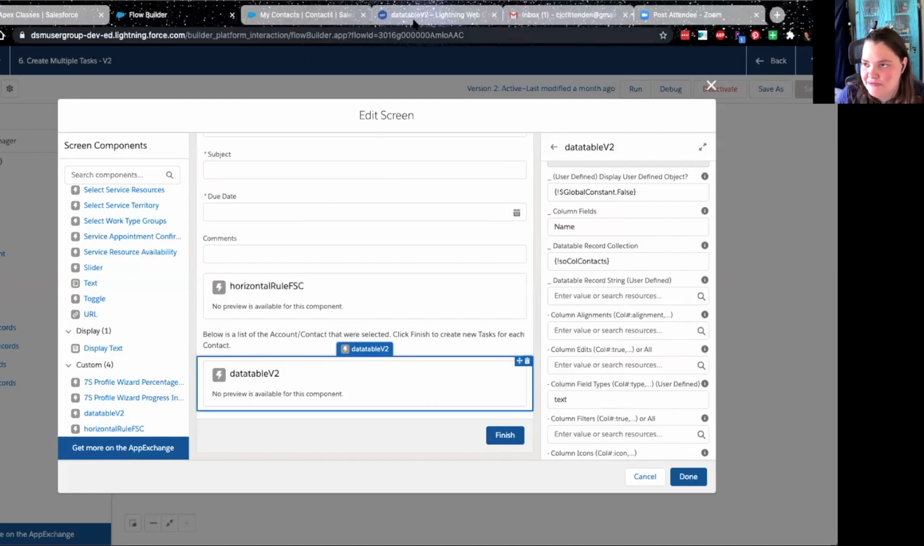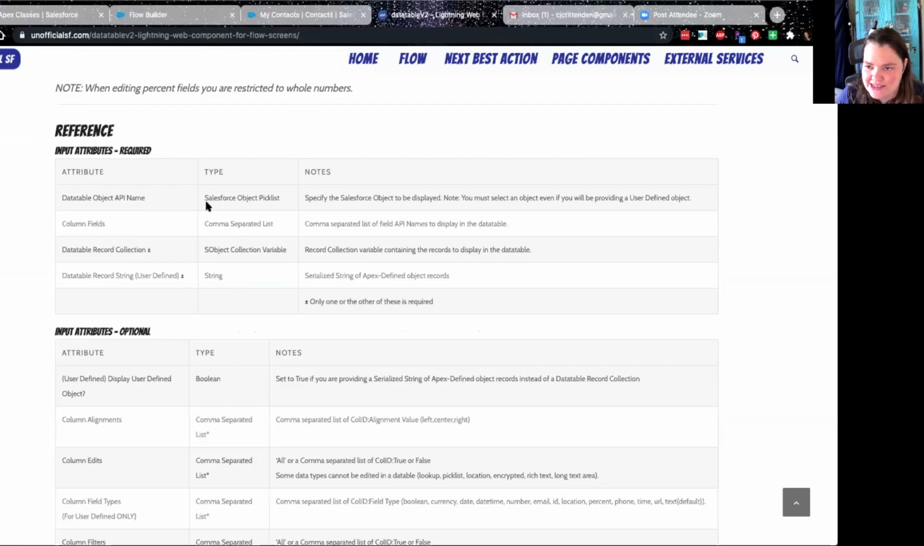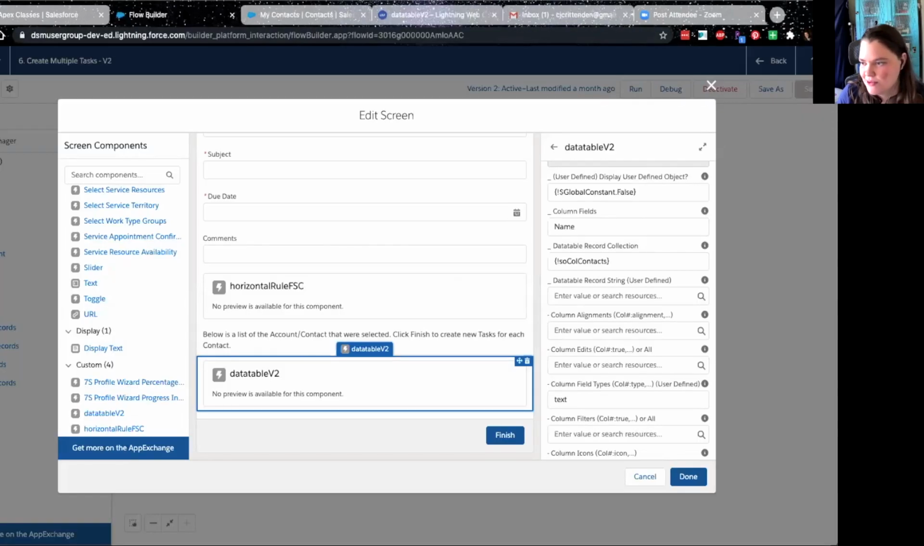So I can flip back over to Unofficial SF, and this tells me, okay, the ones I actually need to be sure I'm populating are my object, because we need to tell the component what object we're looking at, what fields we want to show up as columns, and it says those need to be a comma separated list of field API names. Okay. And then we also need to tell it whether we are looking at a collection variable of records, or if we are just passing in a collection of strings. So we have to have one or the other.